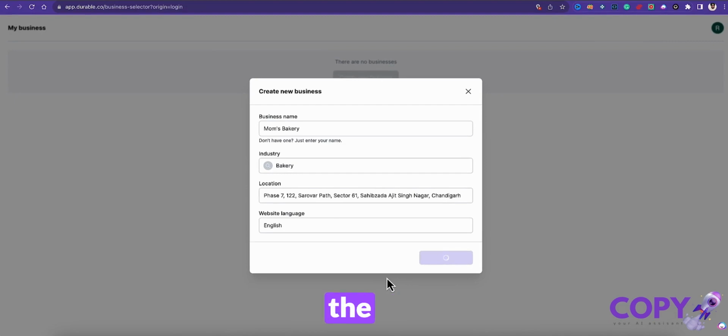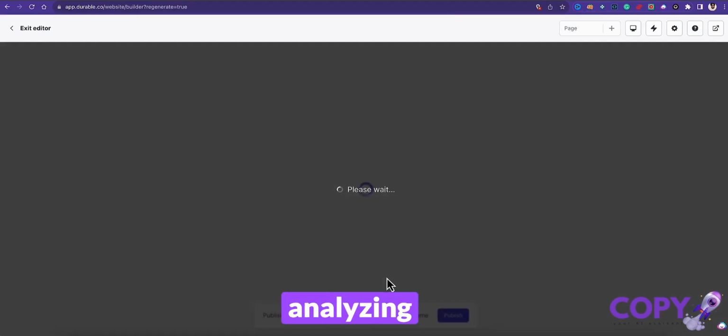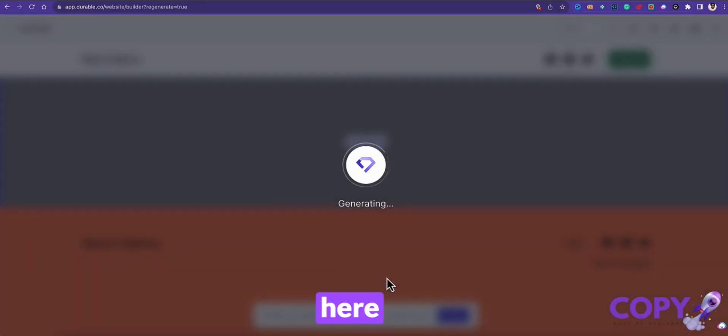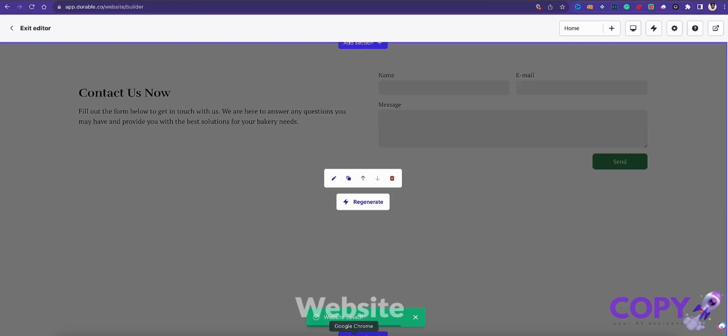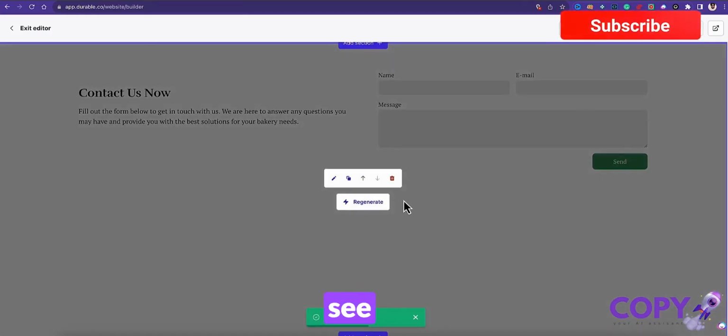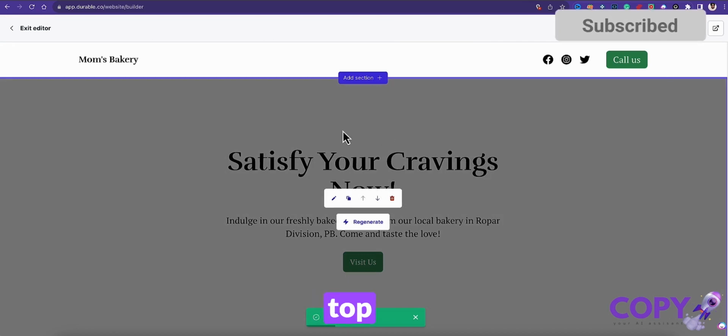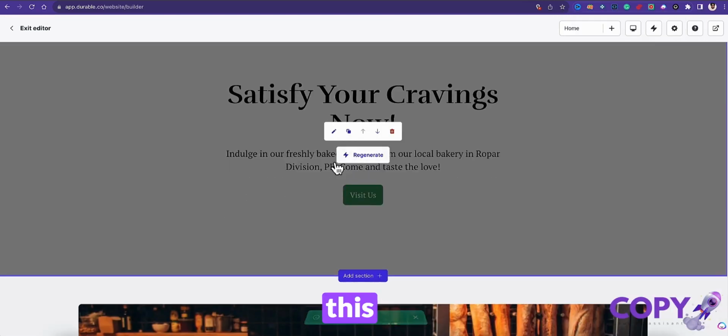You will be amazed by the result it gives. So it's just analyzing it, each and everything. Like here, you can see. There you go. Website has been saved. As you can see here, if you go from top to the bottom, this is it.